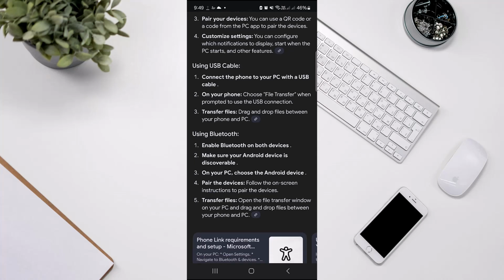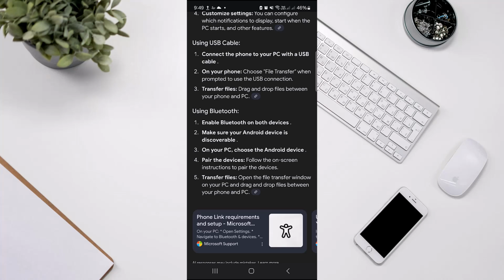The last one is using Bluetooth. So this is a way from back. We used to do this when we were kids, but it still works. You have to enable your Bluetooth on both devices and make sure your Android device is discoverable on your PC. Choose the Android device and follow the on-screen instructions to pair the devices. Open the file transfer window on your PC and drag and drop the files between your phone and PC.